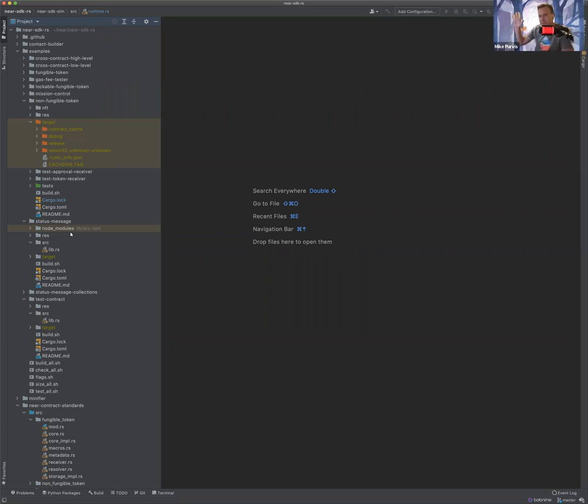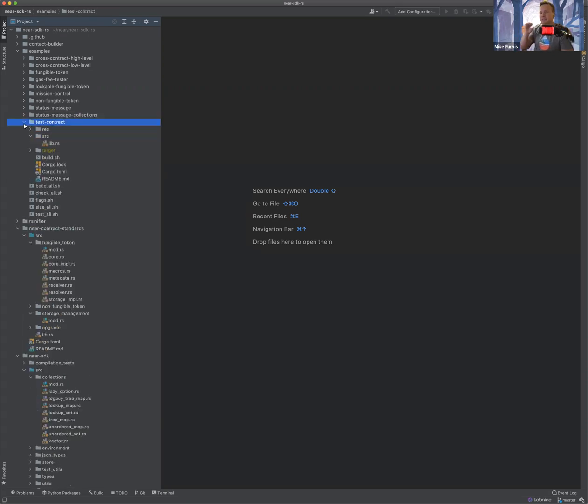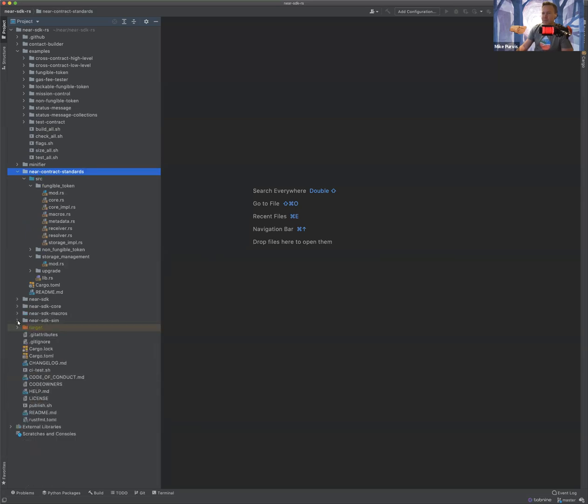Hi, this is Eugene, and we are going over another live contract review today. This time we're going over the non-fungible token. And this is pretty interesting because unlike some other examples that we've shown, we are going to be using near contract standards, which, as you can see highlighted right here, is actually in a different crate at the moment.